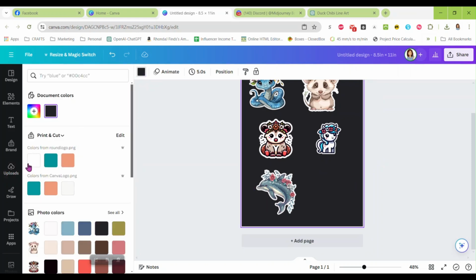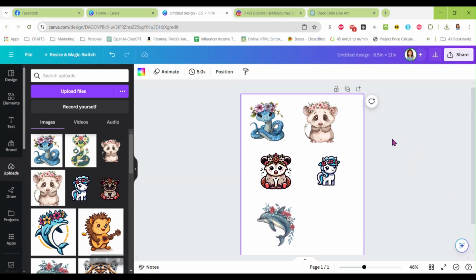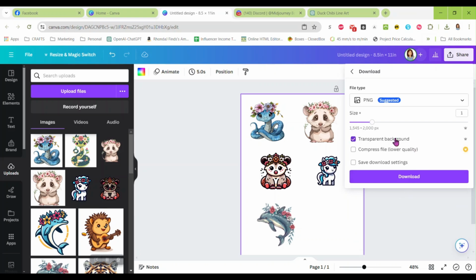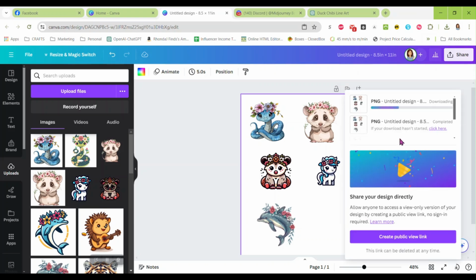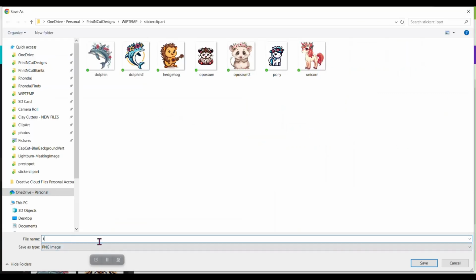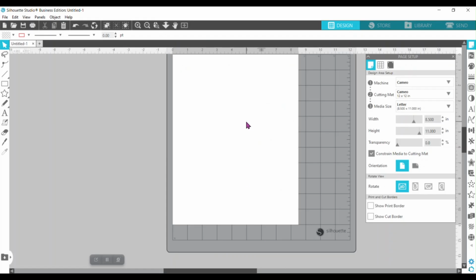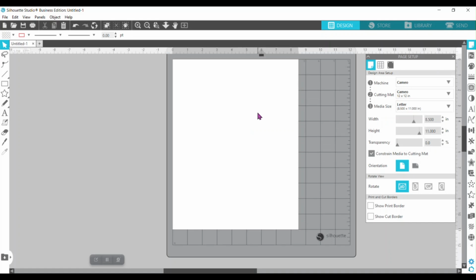Okay, and what we'll do now is we will save this. And we are going to save this as a transparent PNG. All right. And click download. Right, and now we'll name that test sheet. And now I'm going to go into my Silhouette Design Studio. If you're using a Cricut, you can do this in Design Space or whatever your cutting program is. It's completely up to you. I'm just showing how I do it in Silhouette.